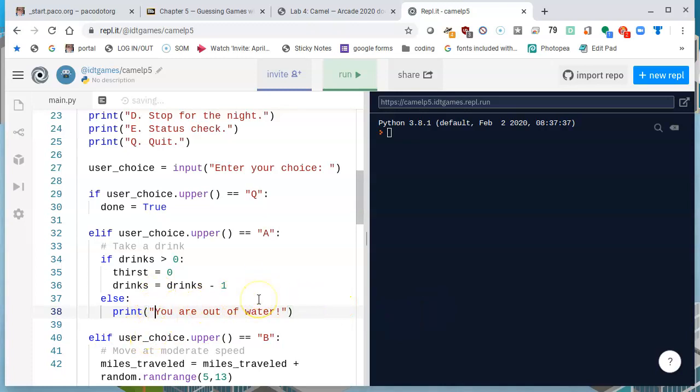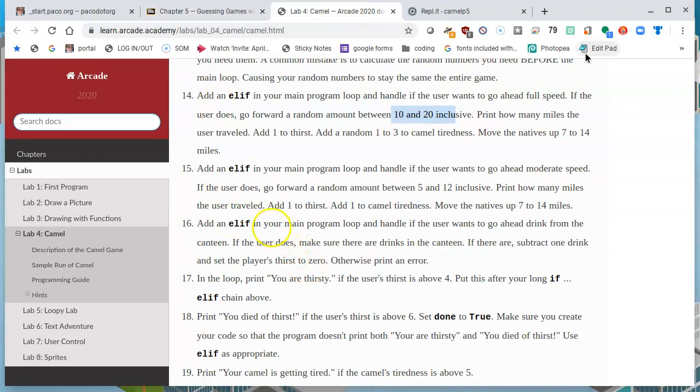And so that it moves on to the next line, just before the Y in the word you, I'm going to put in a \n so that it creates a new line. Okay, so what next? In our notes, we said that in the loop, that's on step 17, print you are thirsty if the user's thirst is above 4. Put this after your long if else if chain above.